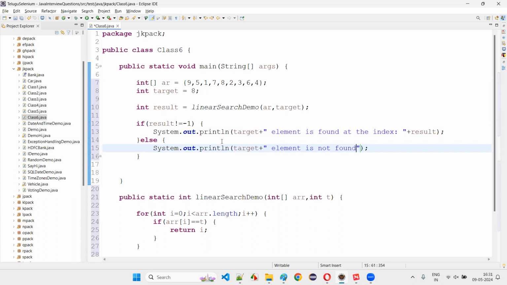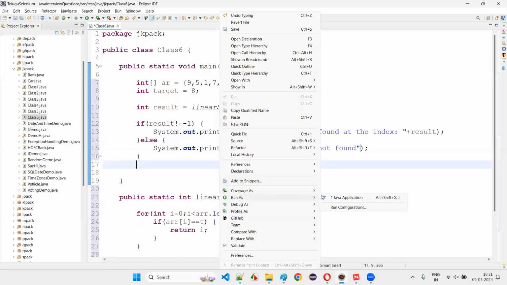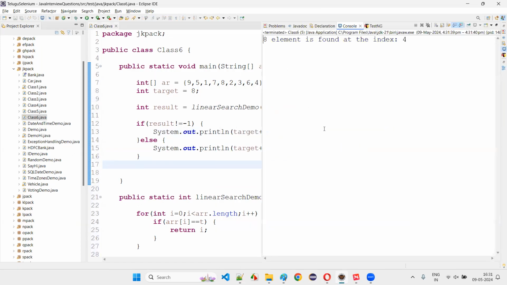Okay, -1 means not found, so there's no need of printing any index. If it is -1, why print the -1 there? So this is the program, guys. Let's run this code and see. I'll improvise the program a bit more, but for now we'll go with this.